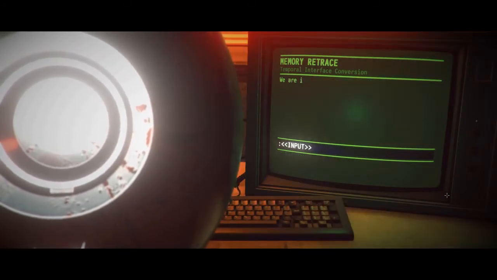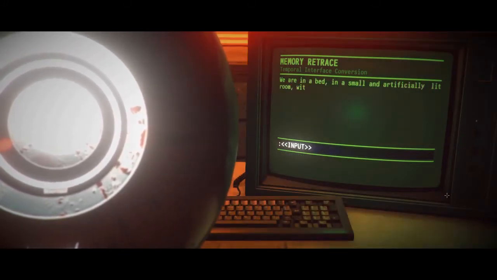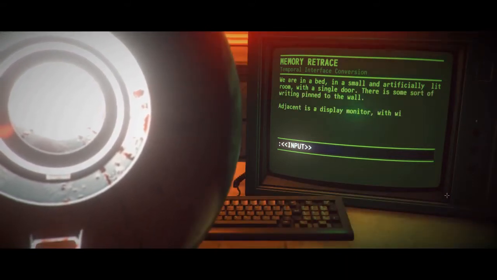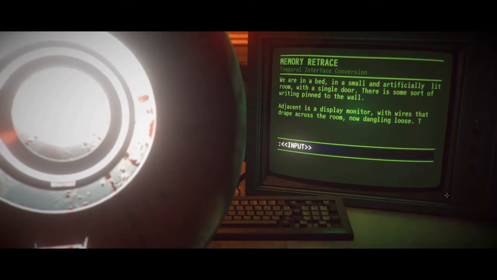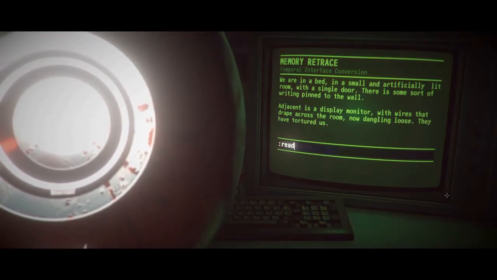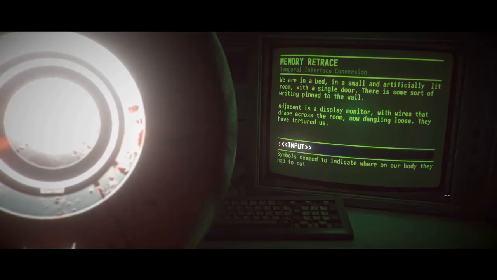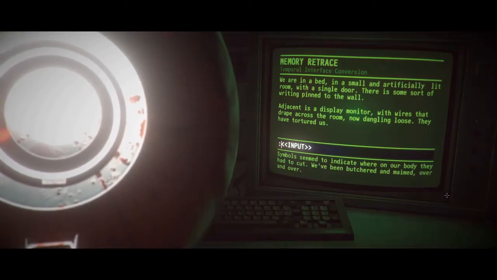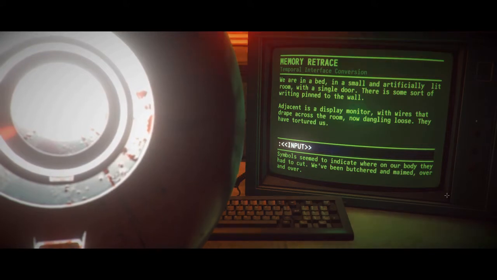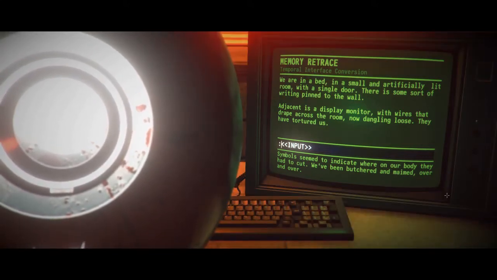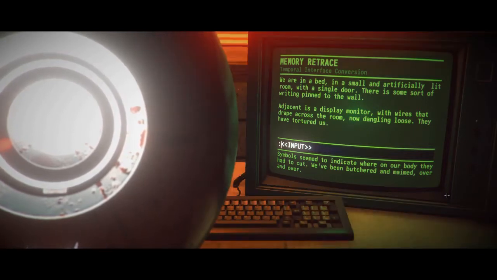Look around. You're in a bed in a small artificially lit room with a single door. There's some sort of writing pinned to the wall. Read writing. Symbols seem to indicate where in our body they have had to cut. They've been butchering and maimed. We've been butchered and maimed over and over again. Christ.